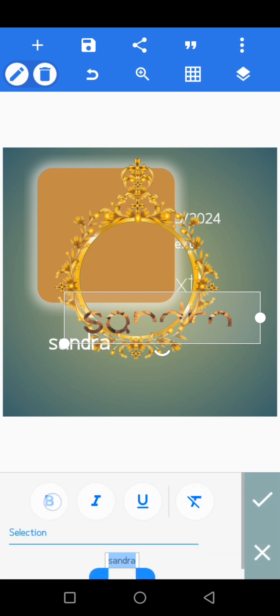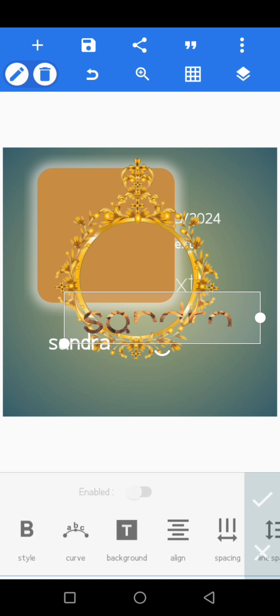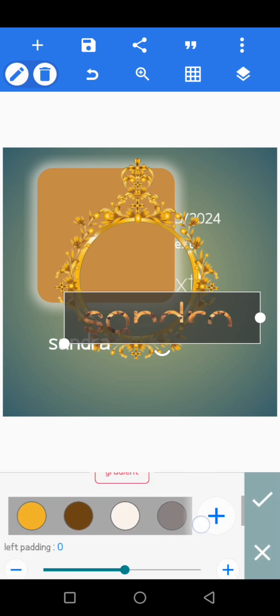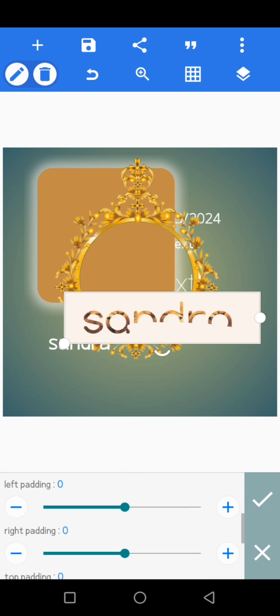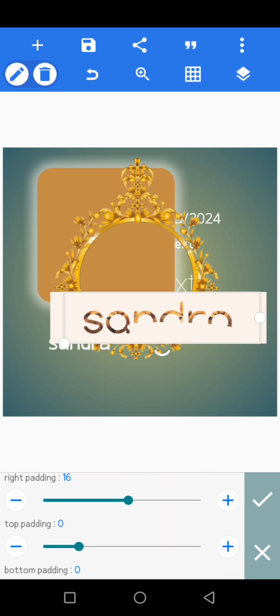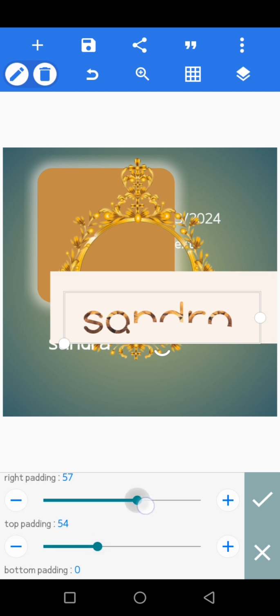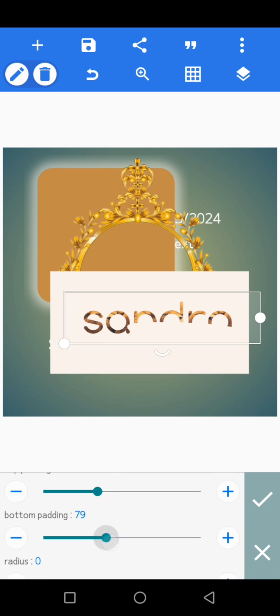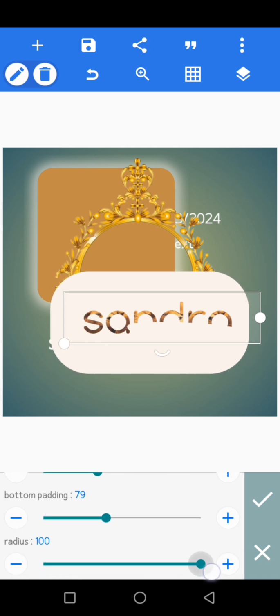Then the style is to make it bolder, to bend it, to underline it like that. And you can also move it here like that. Then this background, you can put any color of your choice. Yes. Then the left padding, this is where you see the left padding very well. Now the left padding and the right padding, if you want to increase the background of your text. The top padding, the bottom padding, radius, you need it bent. Now you see it.